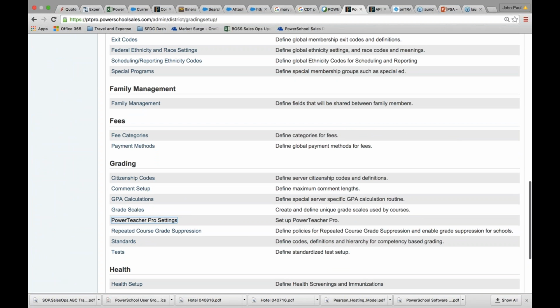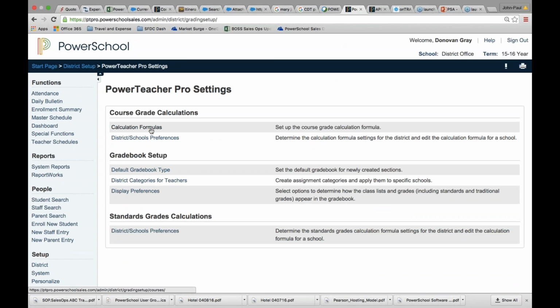So we click on PowerTeacher Pro Settings, and here's where you can set up your calculation formulas, determine by school which calculations to use, decide which teachers are going to use the new gradebook versus the old gradebook, set up your category information, push it and lock it, as well as make some choices around standards, grade calculations, and preference display.